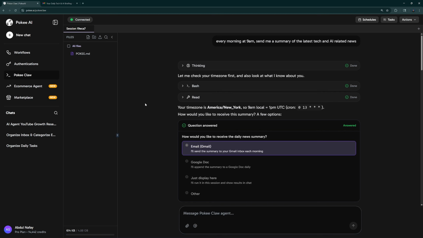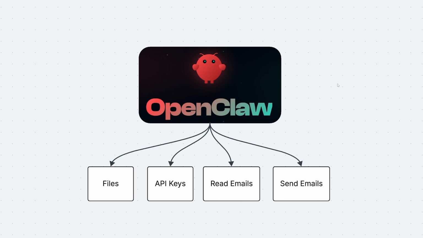And similarly, Claude Code as well. It runs with the user's full terminal permissions. PokeeClaw, on the other hand, does not do that. It uses a sandbox system where every agent that you create only has access to the specific tools that it really needs. So the best way to explain this, I think, would be something like this.